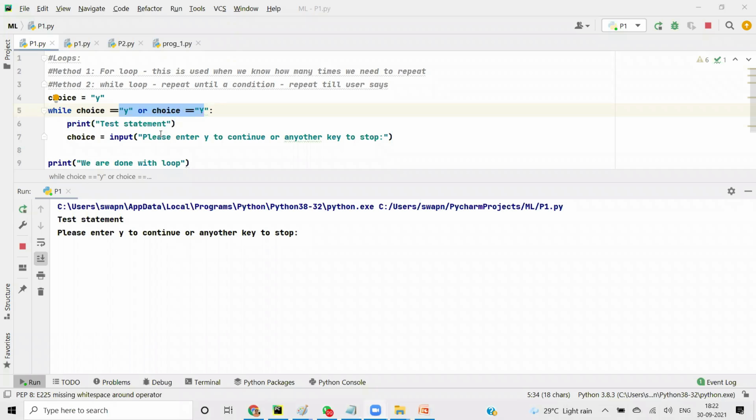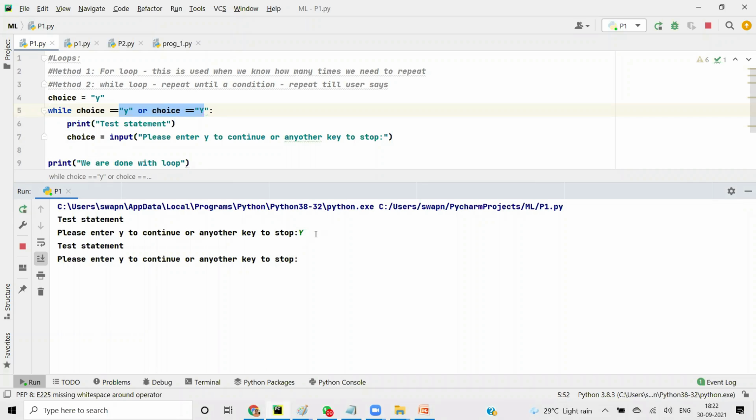So here, please enter y to continue or any other key to stop. I'm going to say capital Y, and it continues, right? And if I want to stop, I'll say n or any other key and it just stops, right? So this is how we implement while.